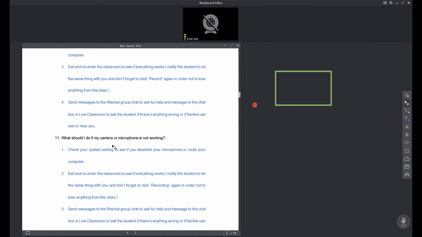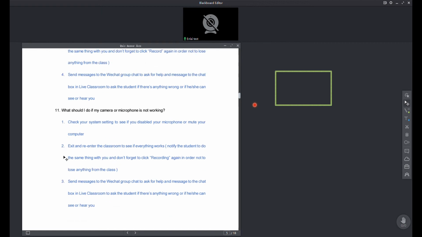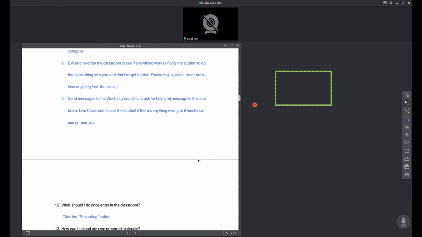And what should I do if my camera or microphone is not working? Actually, it's quite similar to the last question. You should check your system setting to see if you disabled your microphone or muted your computer, and exit and re-enter, and then send messages to the WeChat group chat, and text message in the chat box of the live classroom to ask the student.